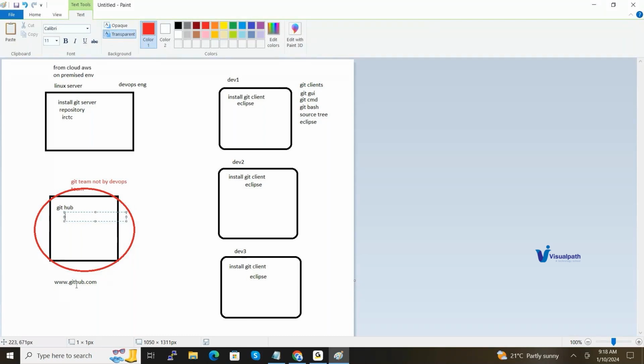So you can access this URL, sign up, create your own repository, and start accessing it. Based on usage, they will charge. They are simply eliminating the administration part of the Git server.